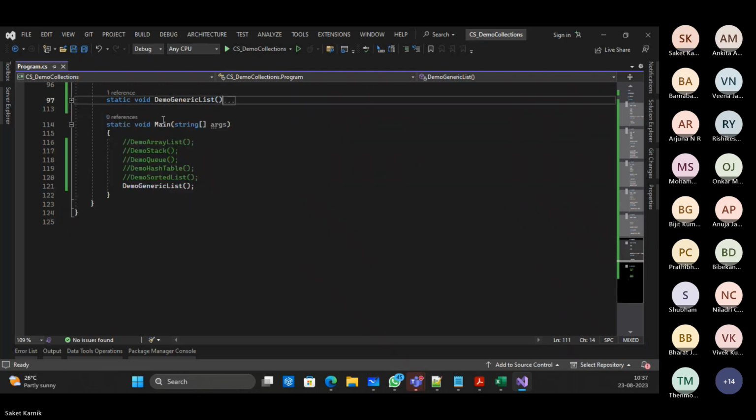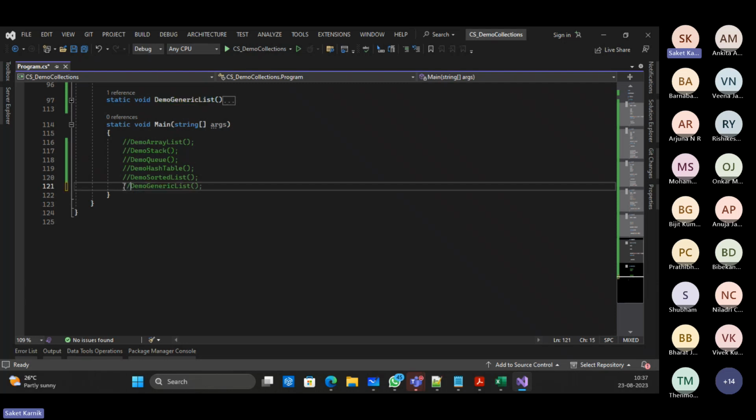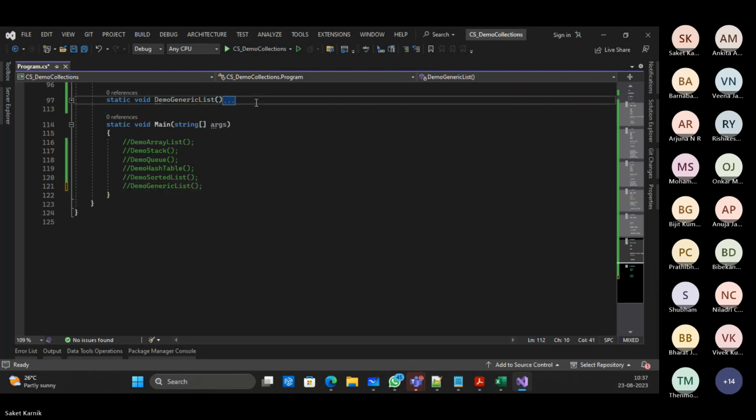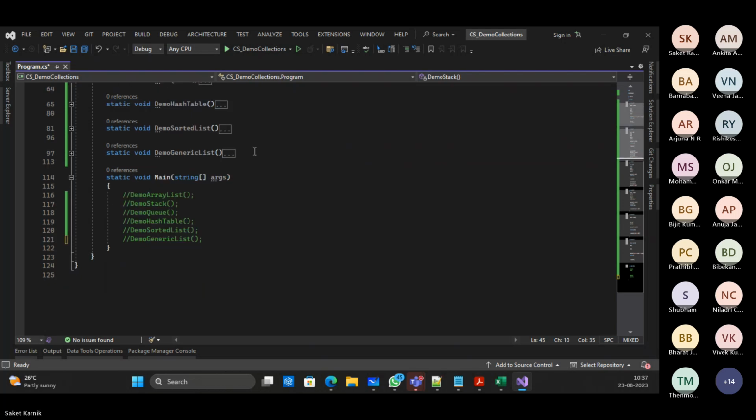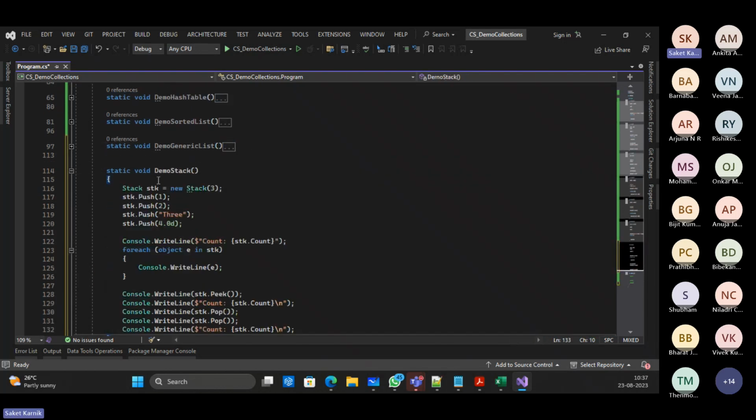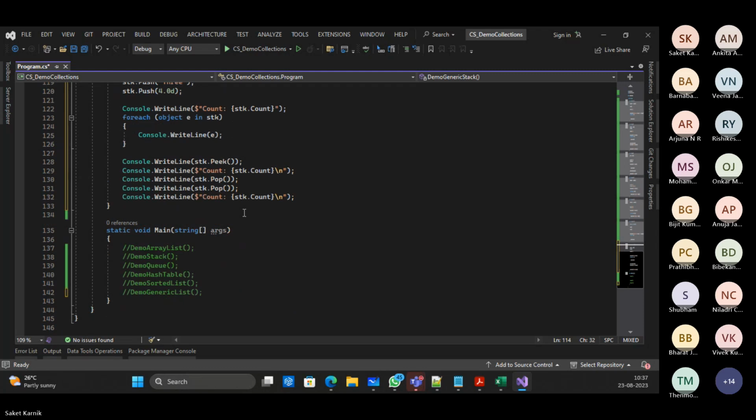Same way, we have a generic stack also. So I copy the static void DemoStack method. Paste it here. I name this DemoGenericStack. Make the call to that method in main. DemoGenericStack.